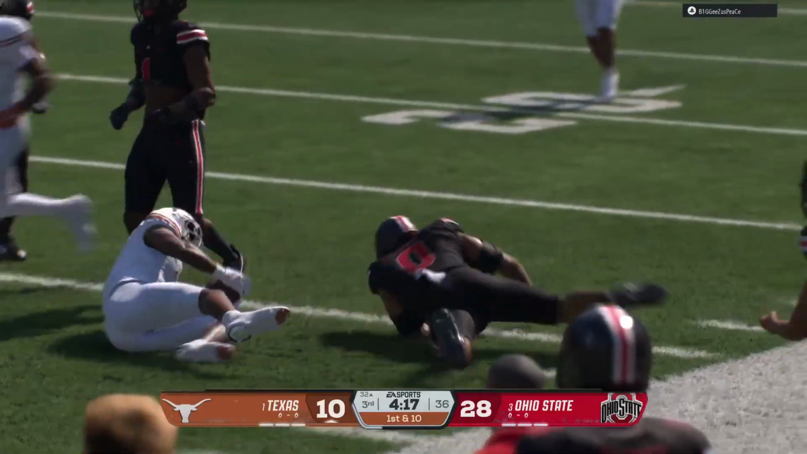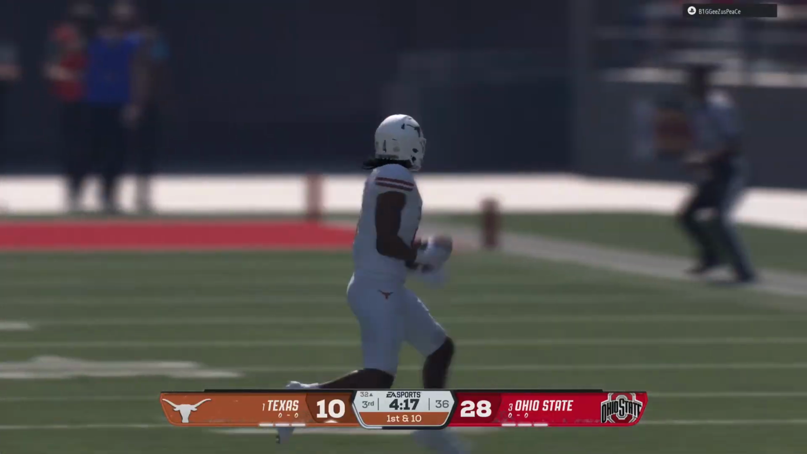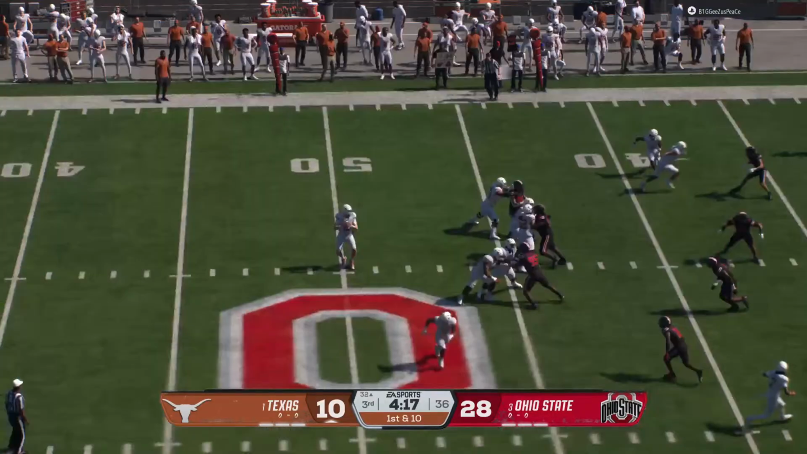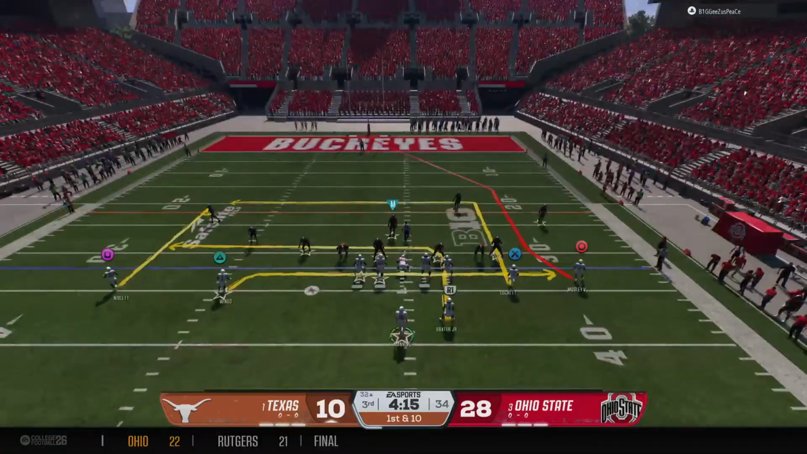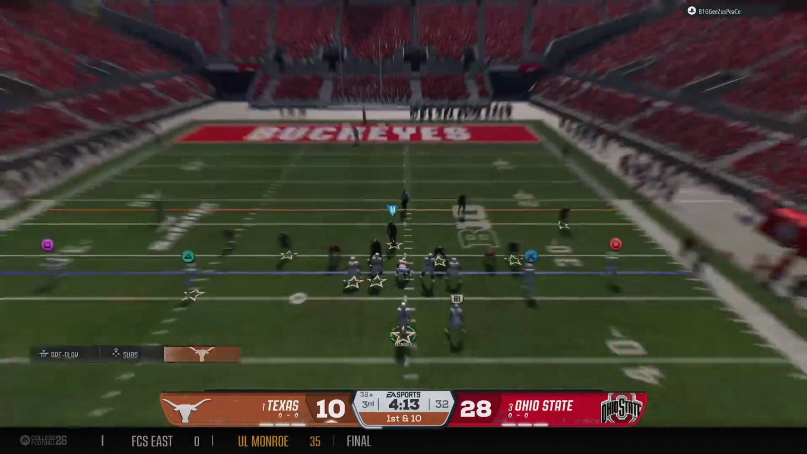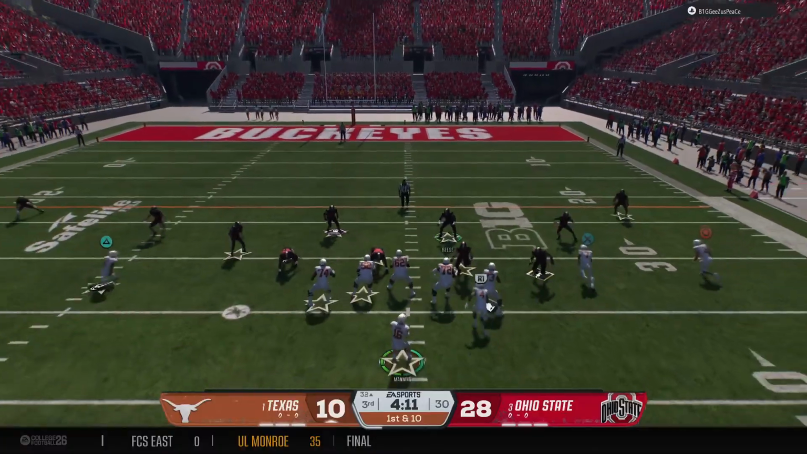Really good job here of converting by this offense. And let's face it, at this point in the game, because they have such a big hole to climb out of, they've got to be able to convert and come up with a new set of downs. They do it here. Now they got a real shot to cut into this lead.